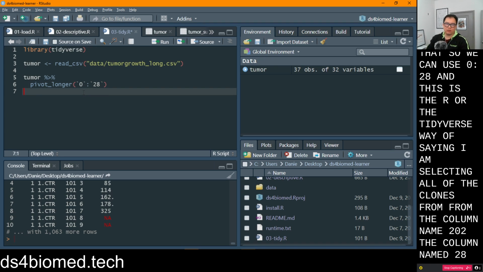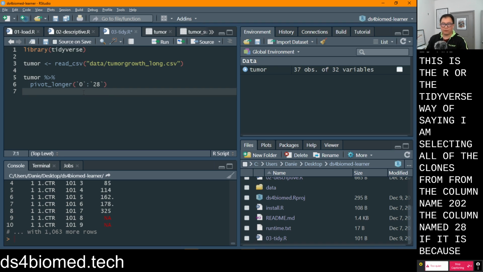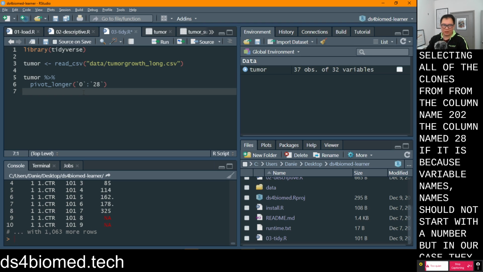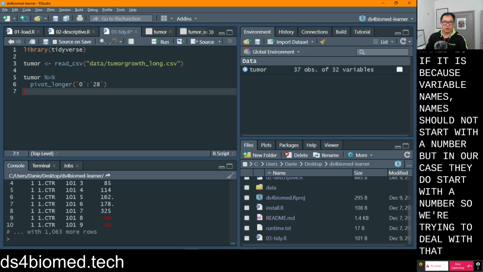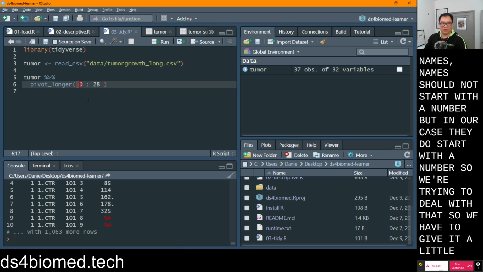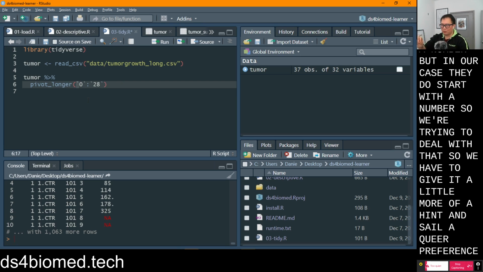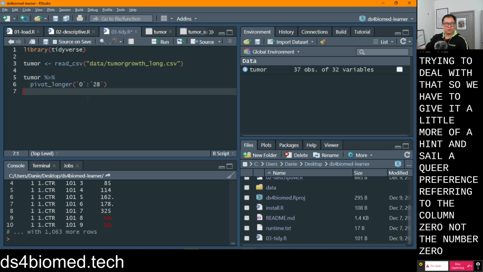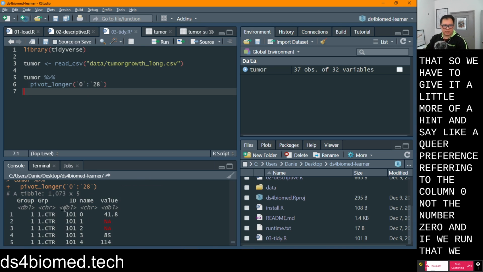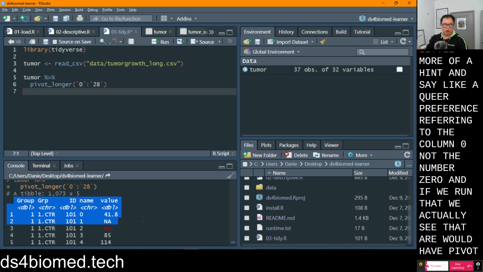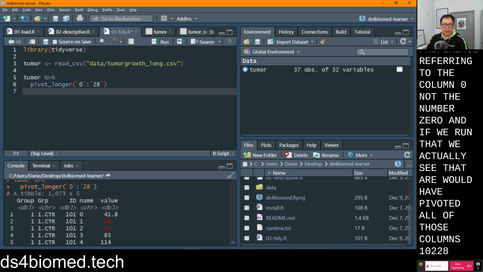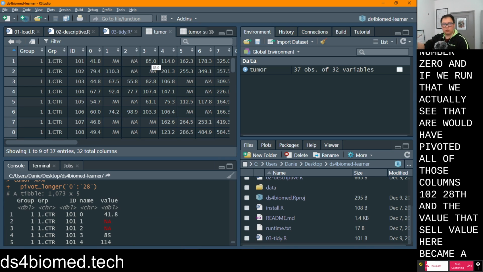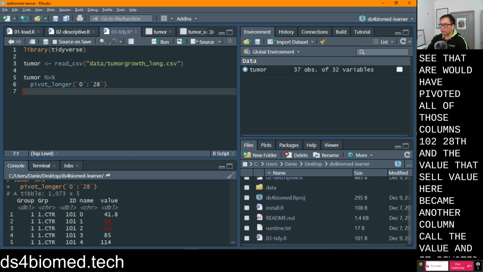We're using these backticks partly because column names should not start with a number, but in our case they do, so we have to give it a little more of a hint and say we're referring to the column 0, not the number 0. And if we run that, we see that R pivoted all of those columns from 0 to 28, and the cell values became another column called value.